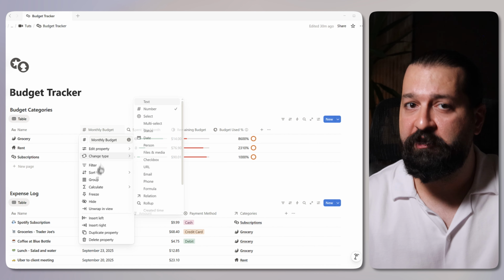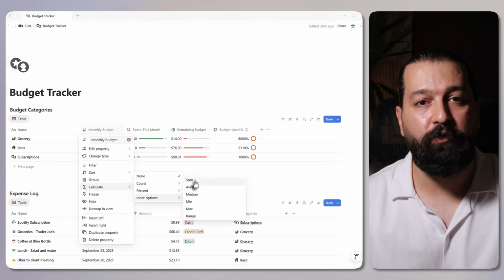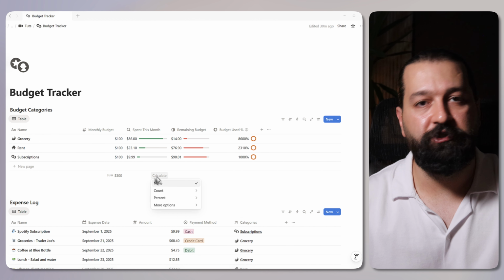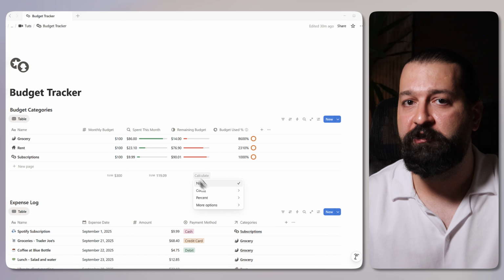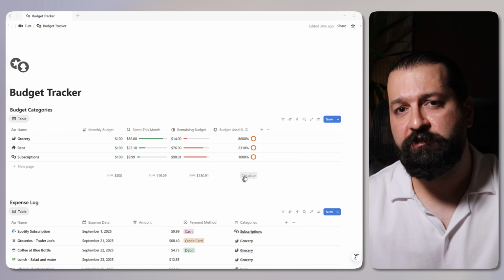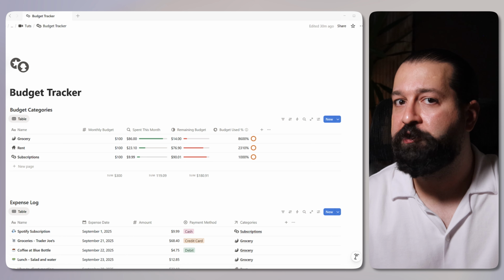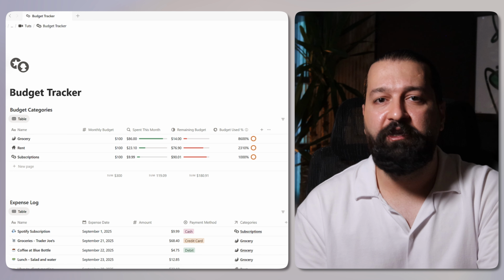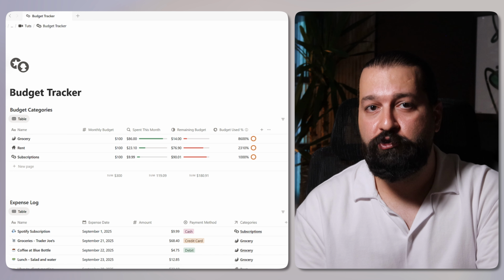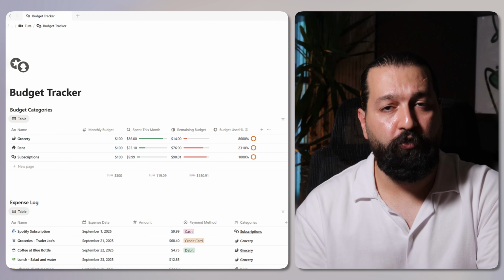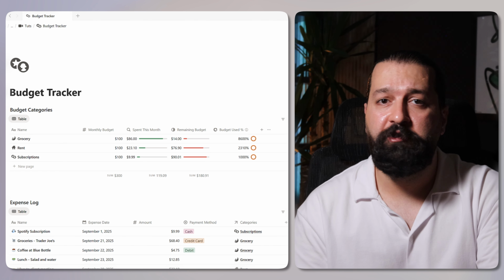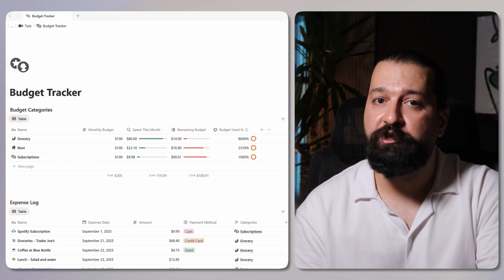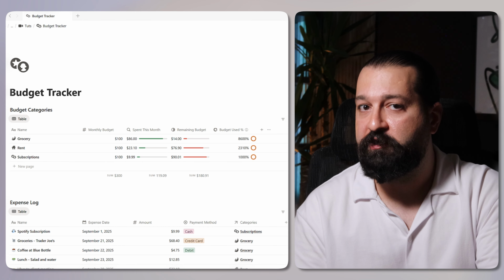At the bottom of the categories table, enable calculations. Click Calculate below each column to show the total number of categories, sum of monthly budgets, total spend, and total remaining. The rollup may not display as currency, so add a formula property formatted as currency and hide the original rollup. This gives you a clear overview of your budget status.